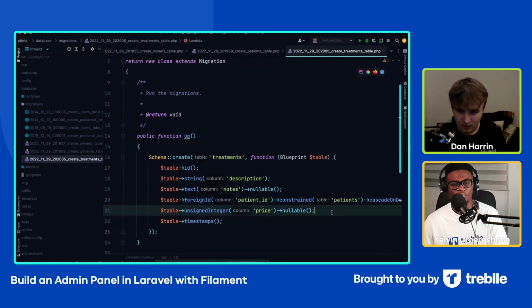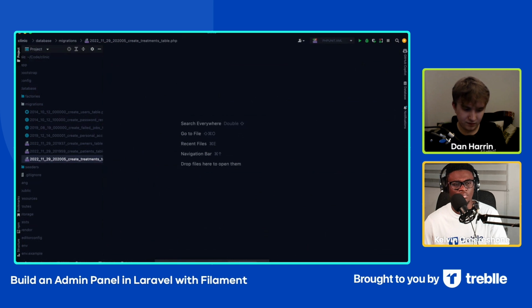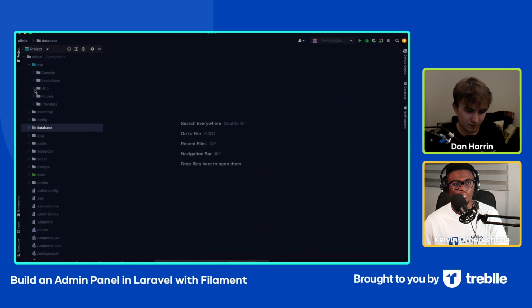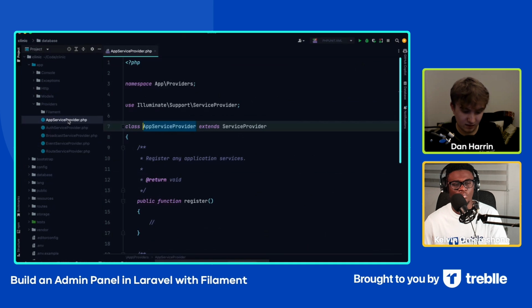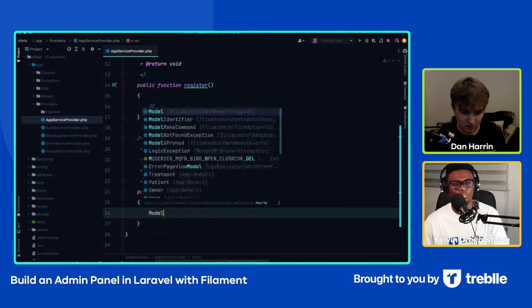Let's now set up our models. I think the first thing we should do is unguard them all. Filament has its own protections with regards to fillable, guarded, and mass assignment errors, and essentially we don't need them to be guarded when we're just using Filament. So let's just unguard them.